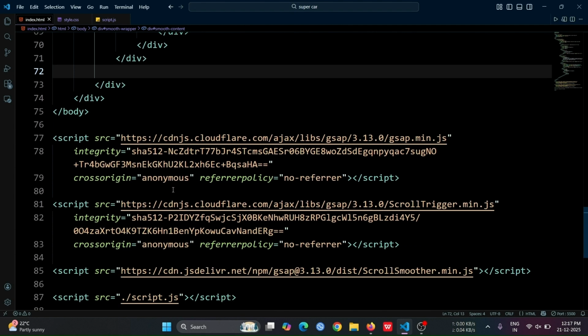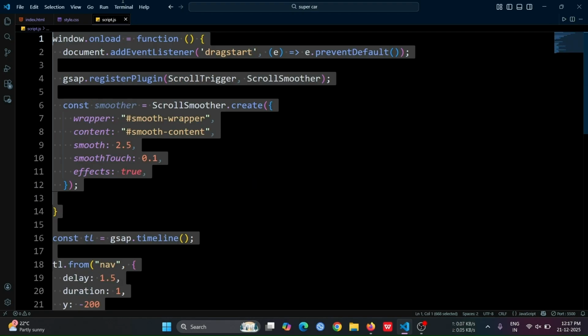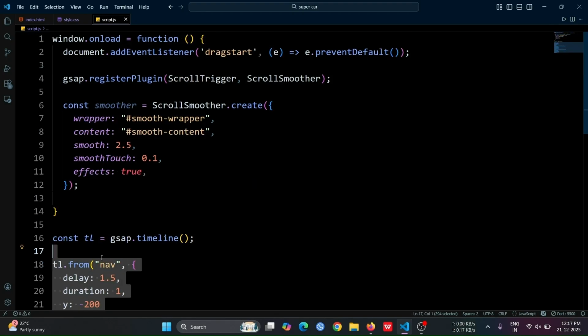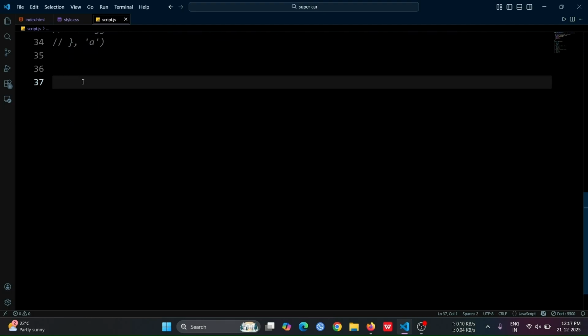But before starting the second page, first let's comment out all the GSAP code that we previously wrote, so that we can only focus on the second page. Now again, let's move on to the HTML code.